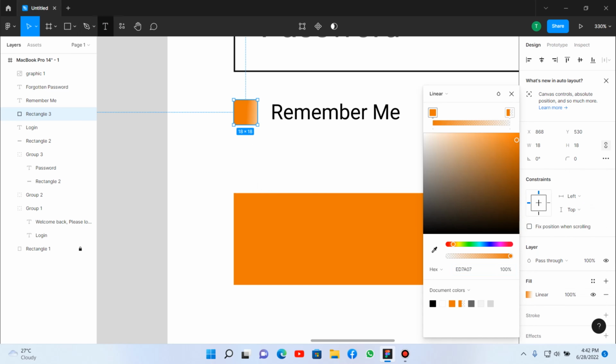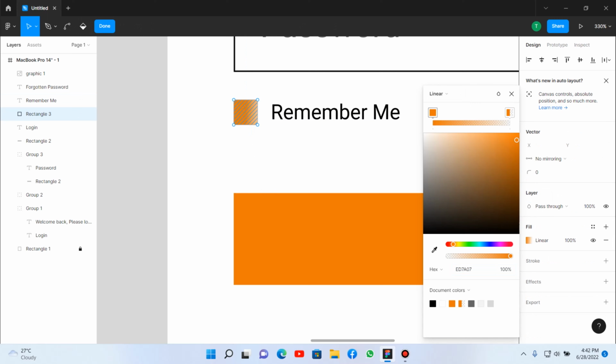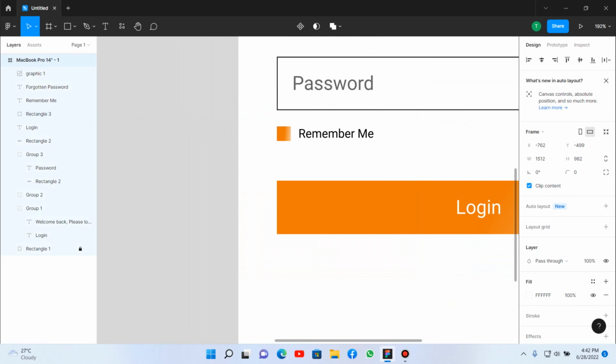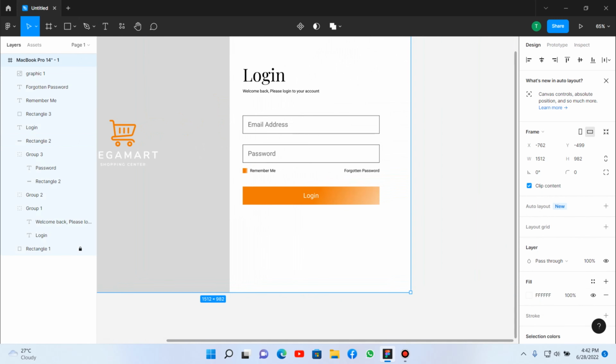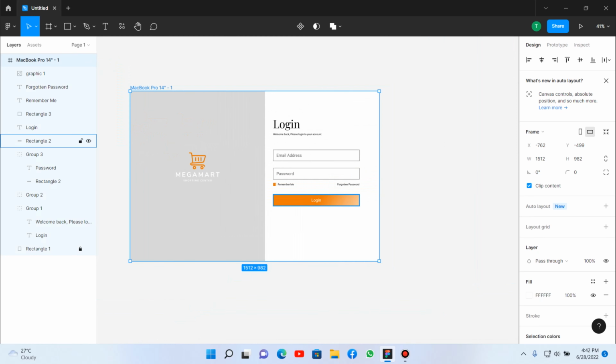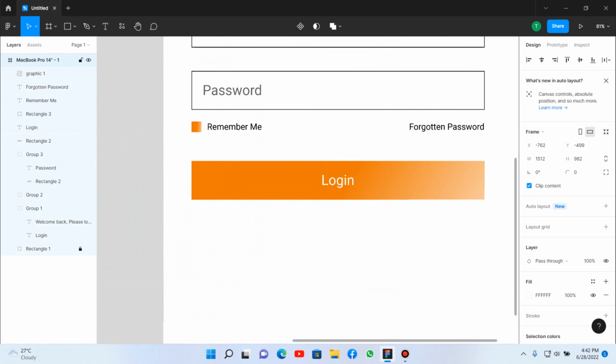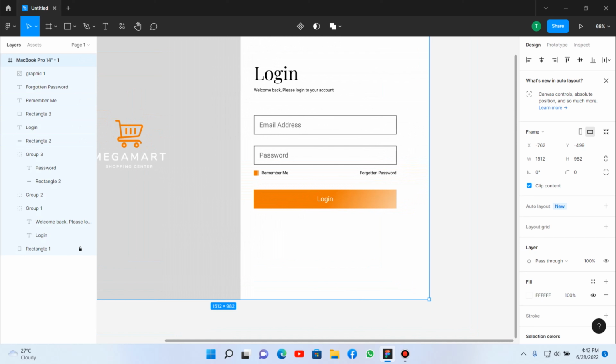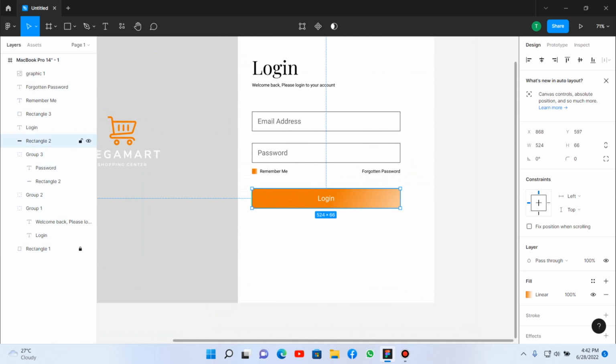What's going on? Linear. Anyways, we leave it that way. Good. So we have our login button, we have our remember me. So we're going to move on to the next step.